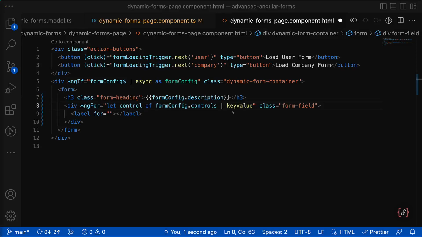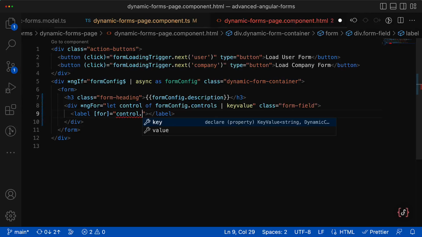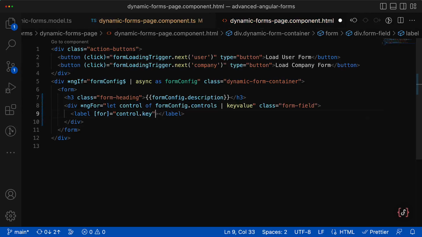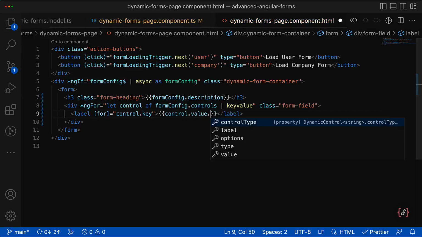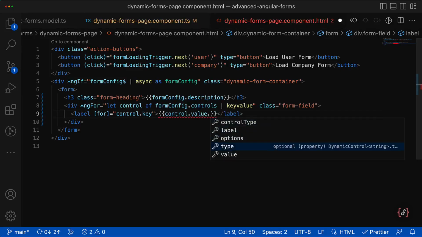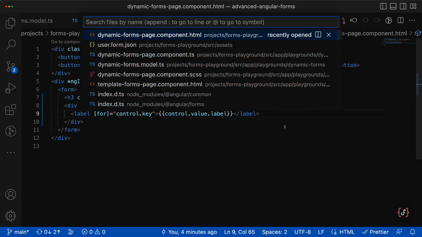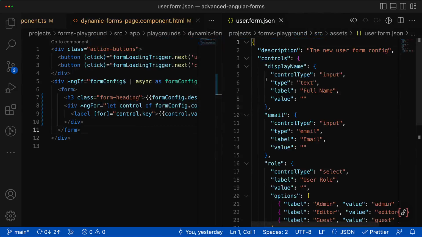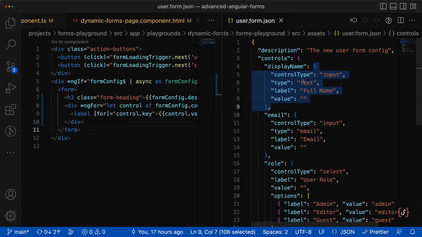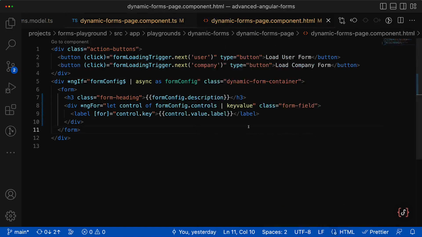Since I applied this pipe, the control variable contains now two fields: the key, which holds the object key, and the value that contains the object which corresponds to this key, right? And from this object here, I can read already the label property for this control. So basically the key of the control, those are exactly those keys, yeah, one of them. And the control value is the object that corresponds to this key. I hope it's clear to you.